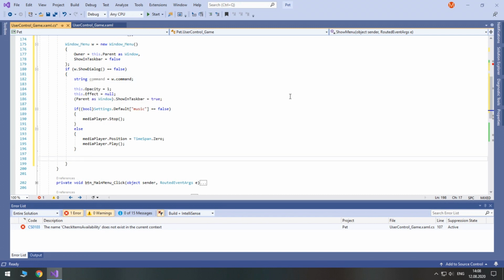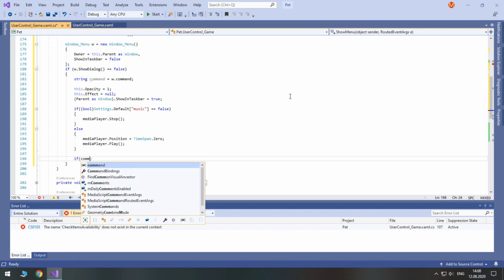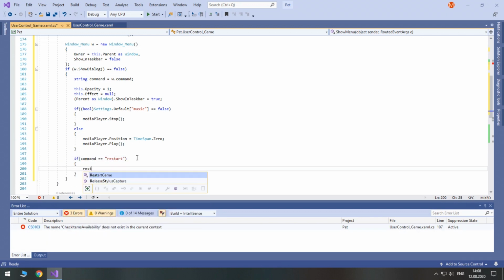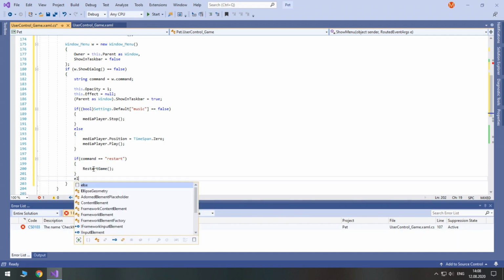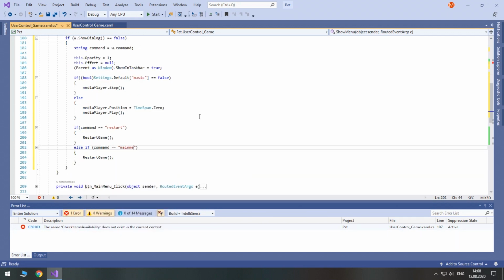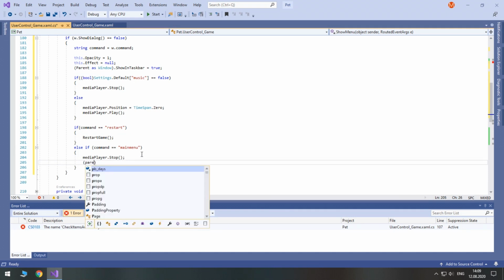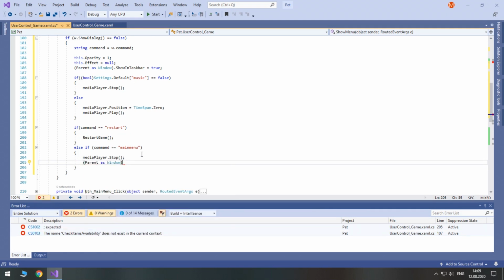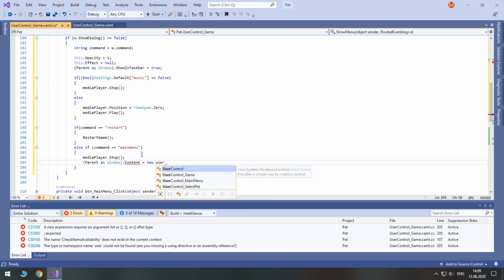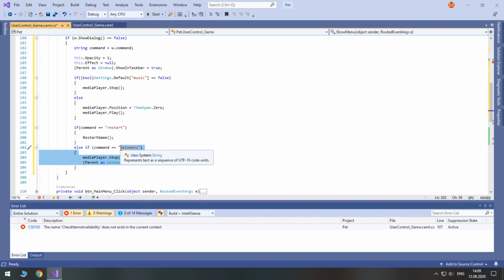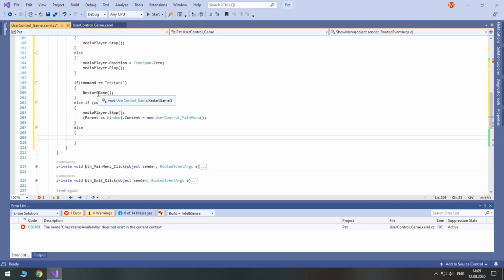So if we pressed the restart button in our menu, so if command double equals restart, then call the restart game method. Otherwise, so else if command equals main menu, so if we pressed the main menu button, we stop the media player, and we also set the content of our parent, so parent as window dot content equals new user control main menu. So we will make a transition in this case. Else, so if the command was not restart and not main menu, then we will do something else. However, I cannot think of any more commands now, so let's just leave it empty for now.